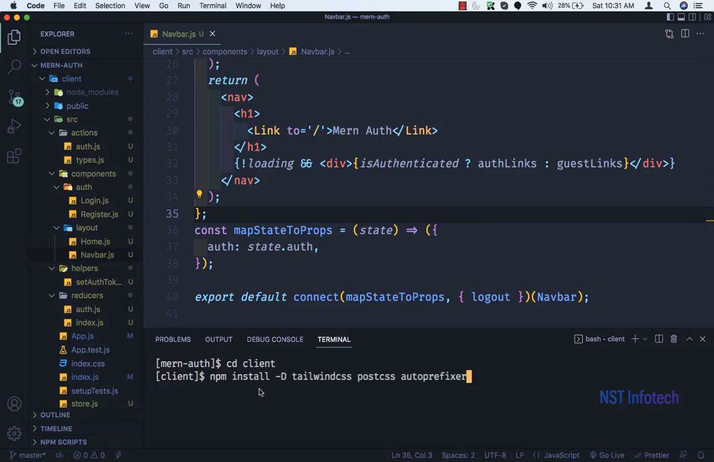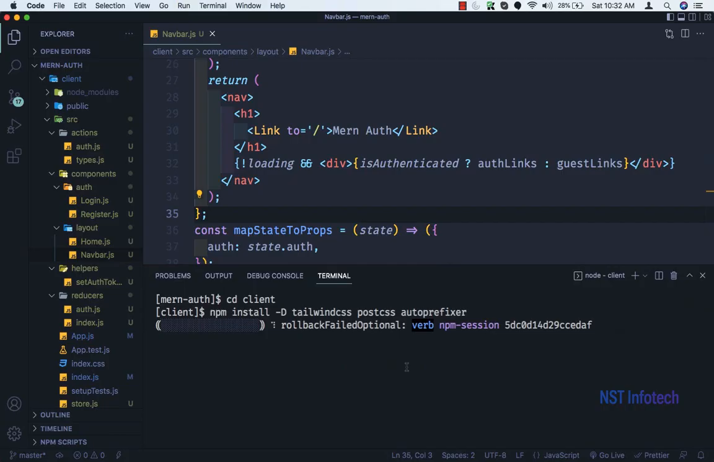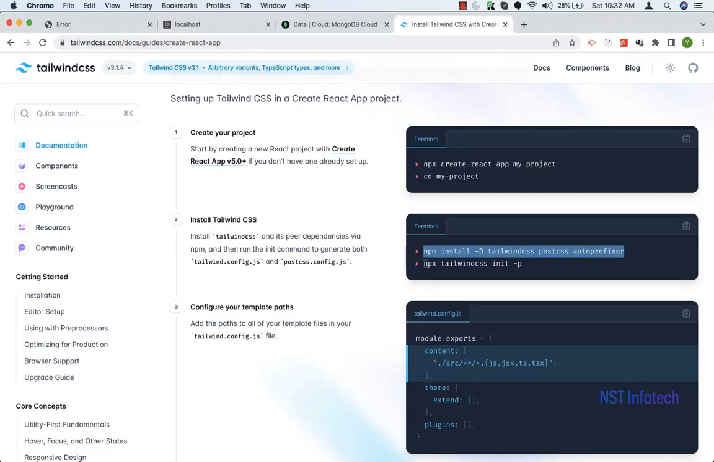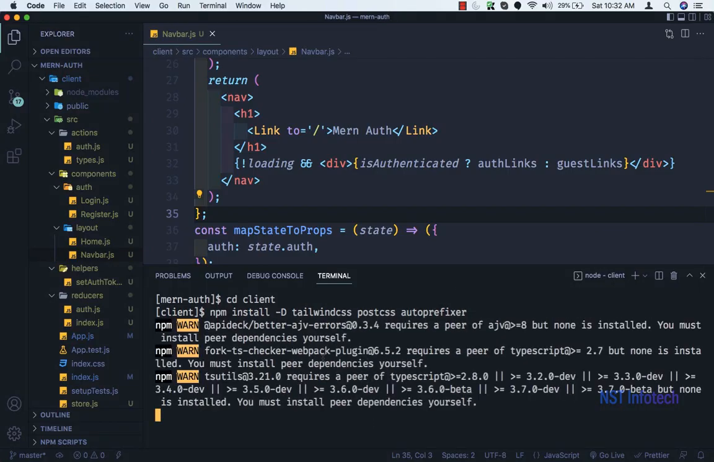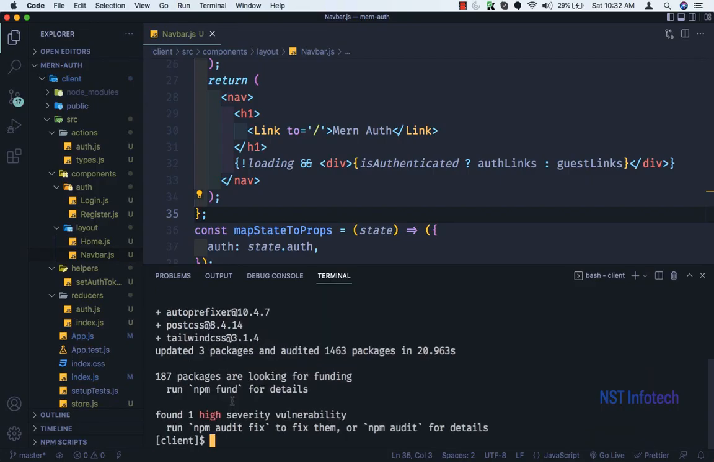Okay, and hit enter. So we need PostCSS and Autoprefixer. These are all Tailwind CSS installation packages. Let it install. Then what else do we need? Let's copy this also, while it installs these packages. So Autoprefixer is done, PostCSS is done, and Tailwind CSS is also installed.